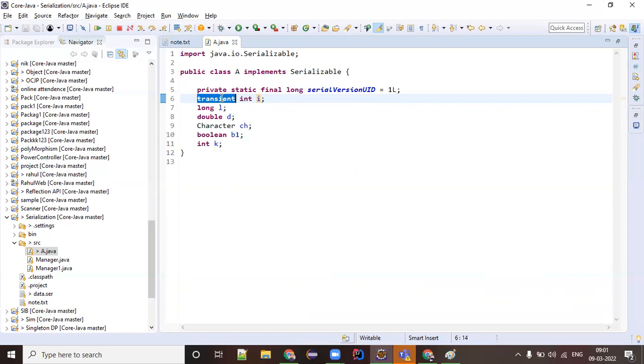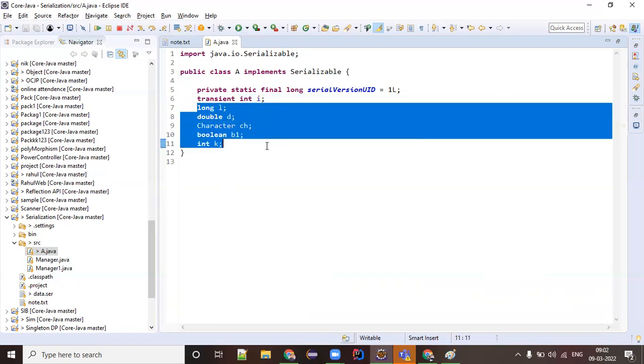If you put the transient keyword in front of any variable, then the JVM will make sure that this value is not going to participate in the serialization process. Rest all will be serialized, which means it will be converted into bytecode. Understood or not? So the transient keyword just helps you to not participate in serialization.